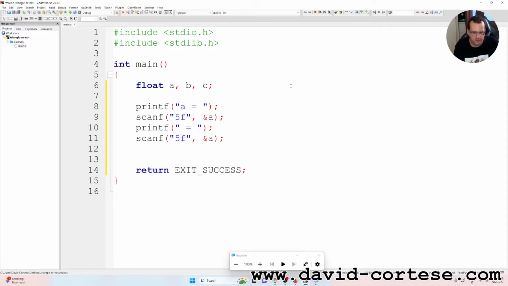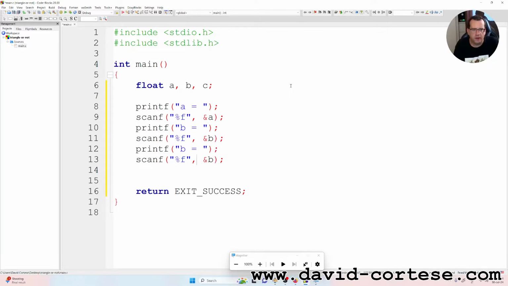Then we do the same thing with the variable b, and the same thing with the variable c. Okay, then we write the first if statement: a plus b is greater than c.